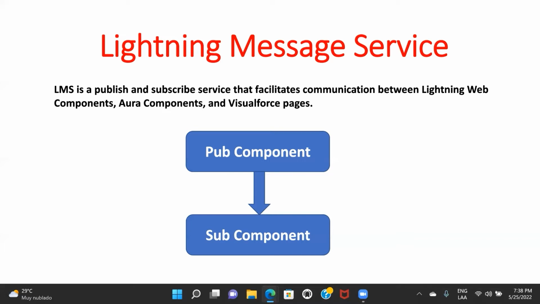How can we establish communication between them? How can you pass data from one LWC component to another LWC component, which are totally independent of each other? So here we will be using Lightning Message Service. I will tell you the basic steps that we would need for this communication to get going.